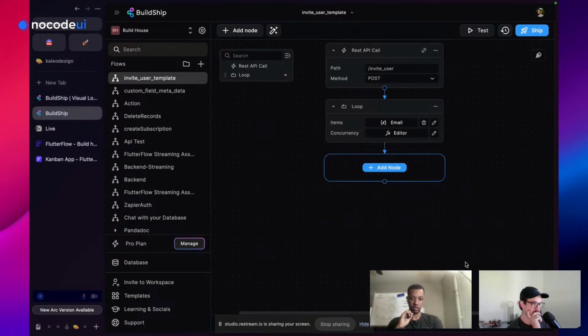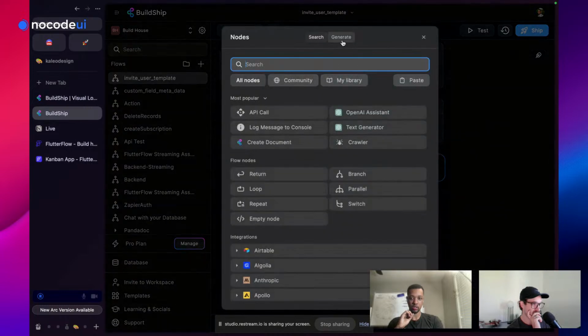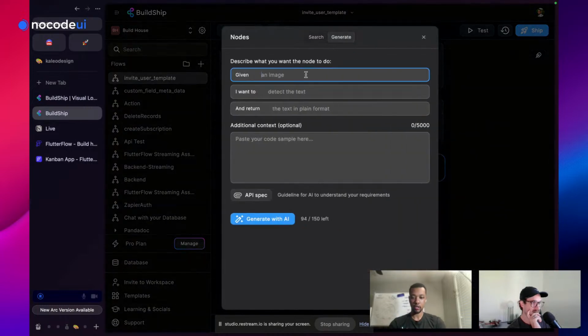Let me change this. Cool. So, giving a number, I want to create a password in the length of that number and return that password.